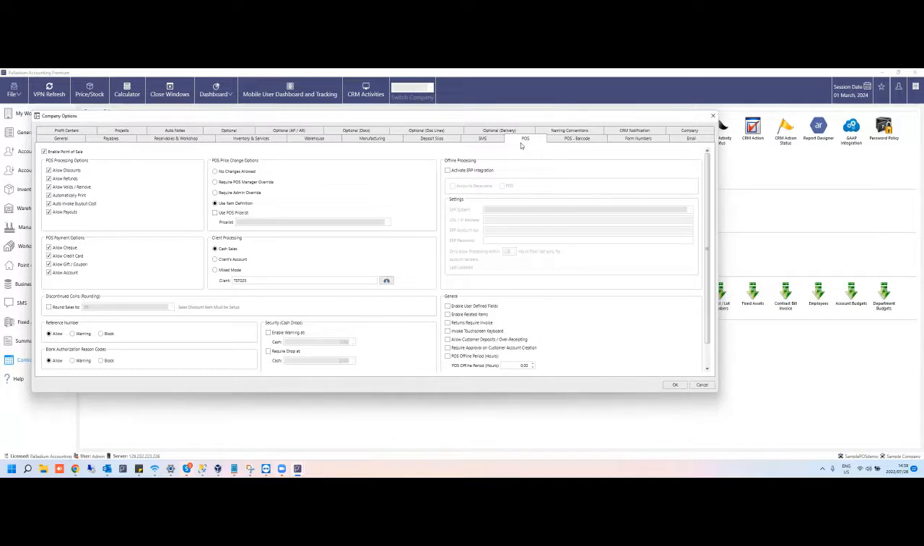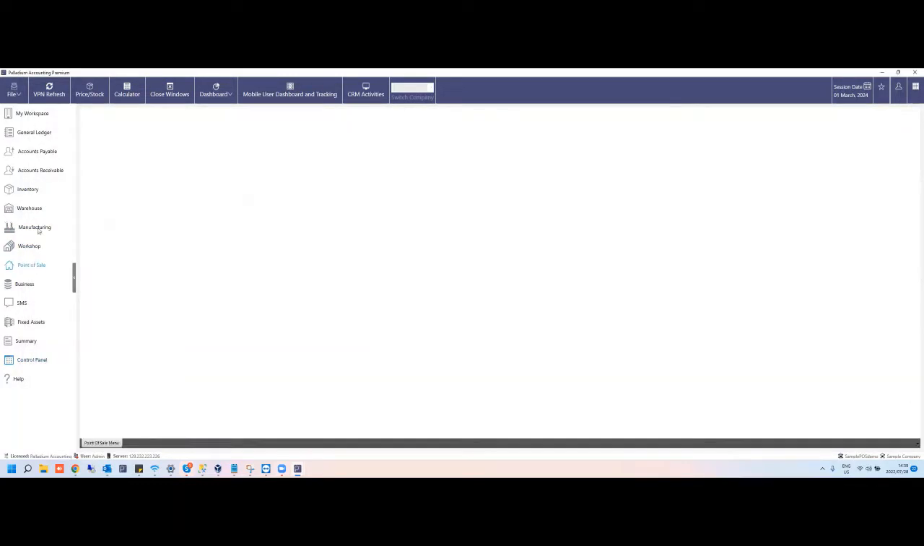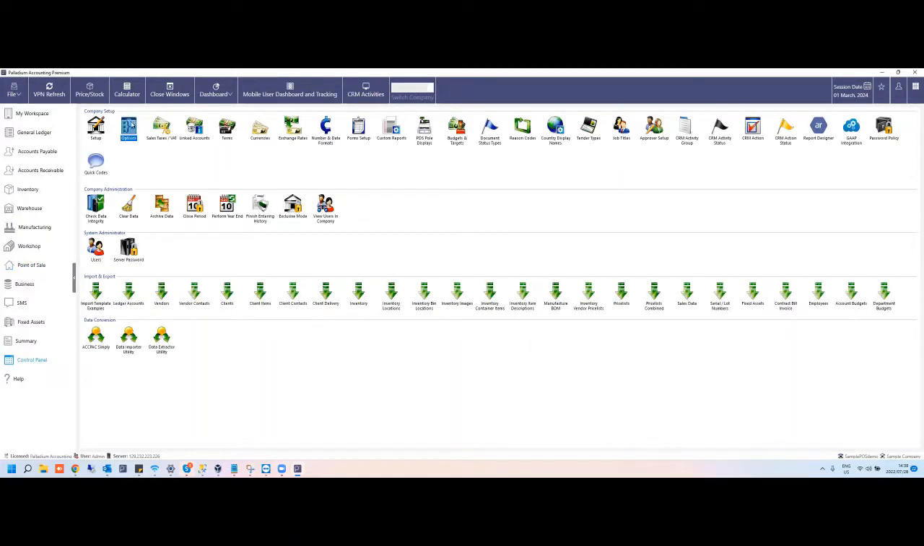Apologies on that. The POS has been installed and is working on your system. You'll see that there's enable point of sale. If I untick this and click on OK, you'll see that my point of sale is completely blank. You'll have to go into the control panel just to allow the point of sale.